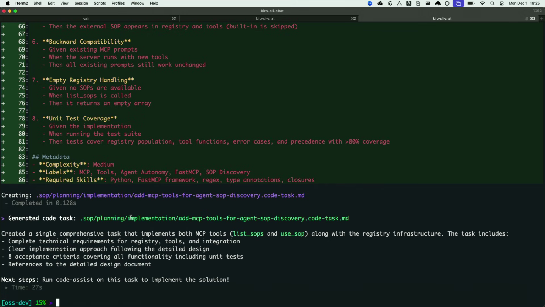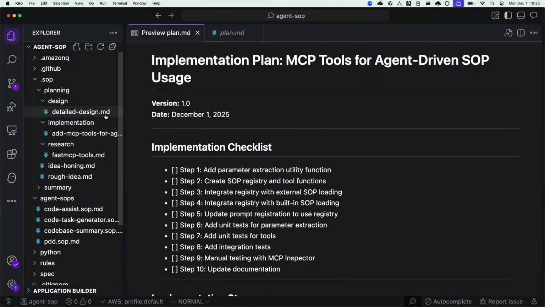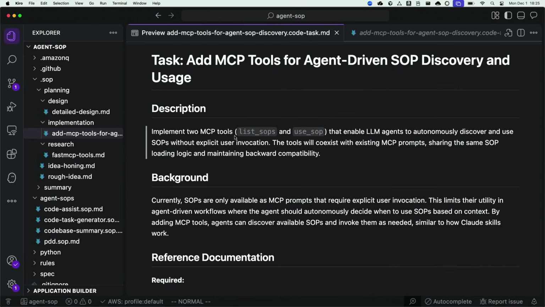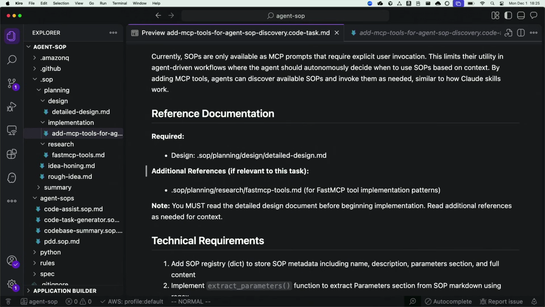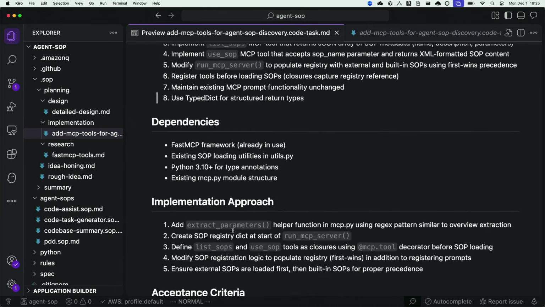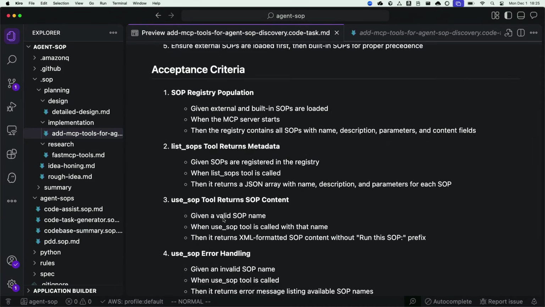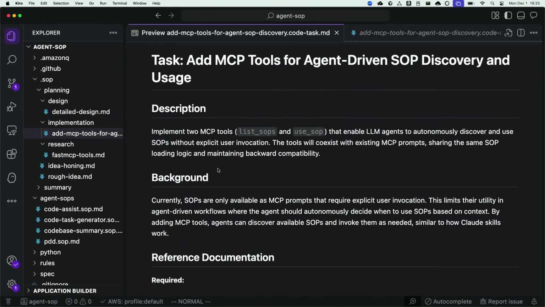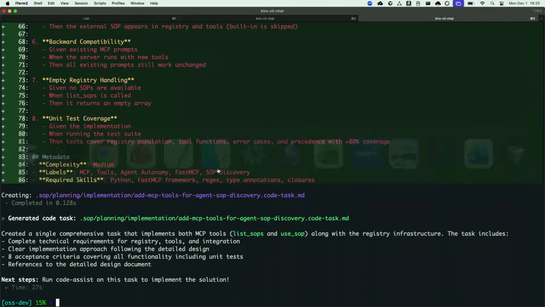And you'll see when I get to this implementation, all right, this one created this code task, and the file it created looks like this. The code task generator SOP basically creates, if any of you have an issue tracker, the issue you wish everybody wrote. It's a very detailed issue with description, background, reference documentation, technical requirements, dependencies, implementation approach, acceptance criteria. It's like, if only, right? Well, guess what? With AI, we can do that.